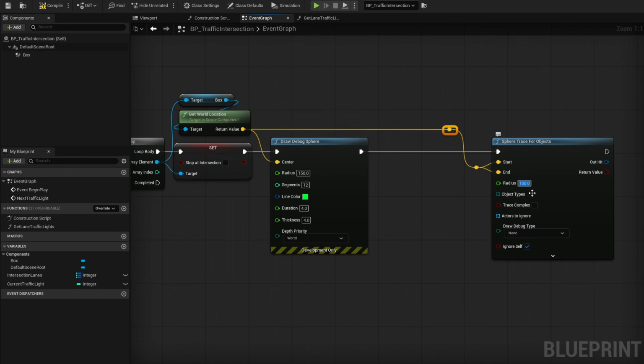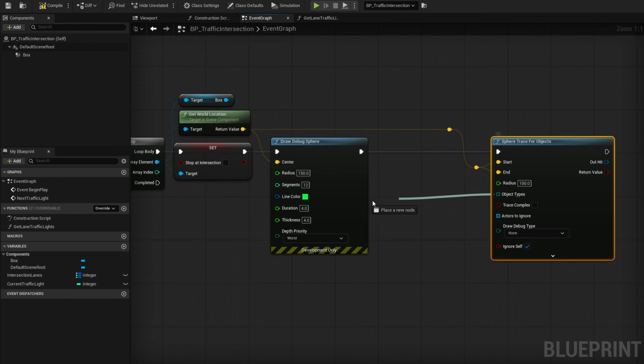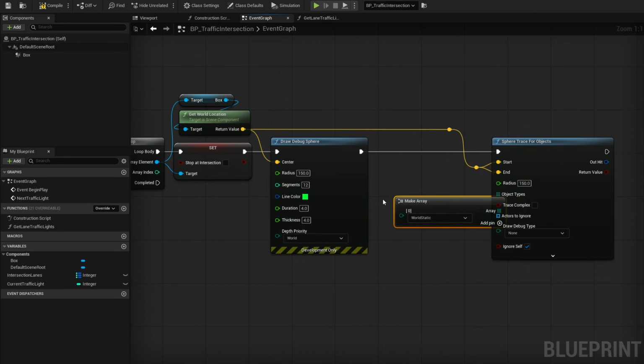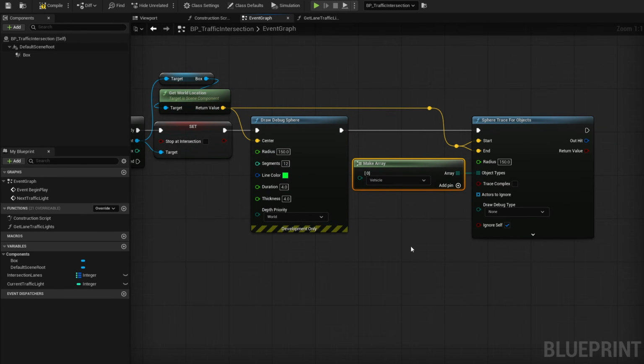This entirely depends on the size of your lanes, by the way, because keep in mind it's a radius, not a diameter. So if the size of your lane is 350, then 150 is safe because it won't go into the side lanes by accident. So adjust this number bigger or smaller depending on the size of your lanes, and you should be fine. Now the object type here, I need to make array and specify that I want it to overlap vehicles. Now here's the thing, this is all great, but we haven't set up the car to overlap with this. So let's quickly do that.